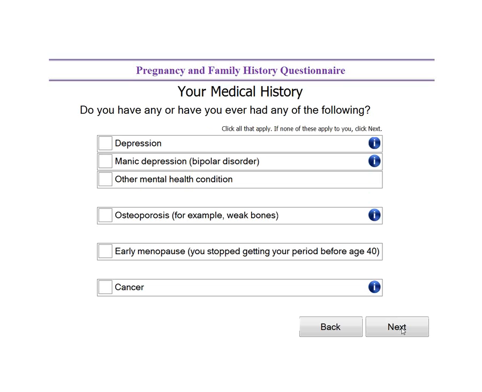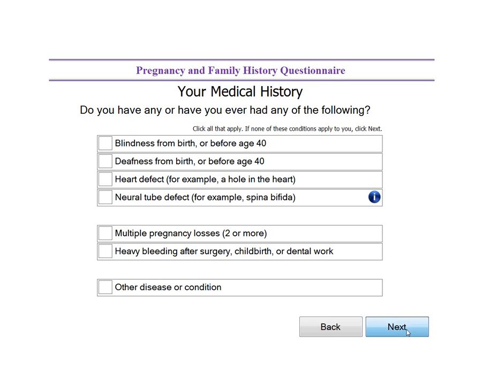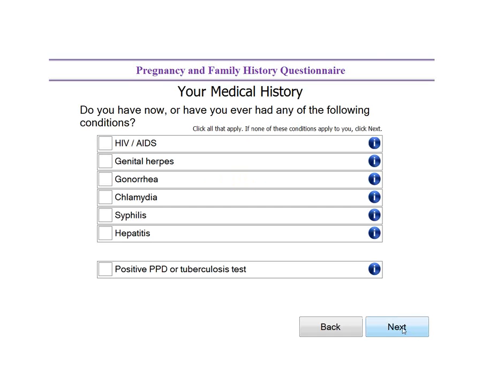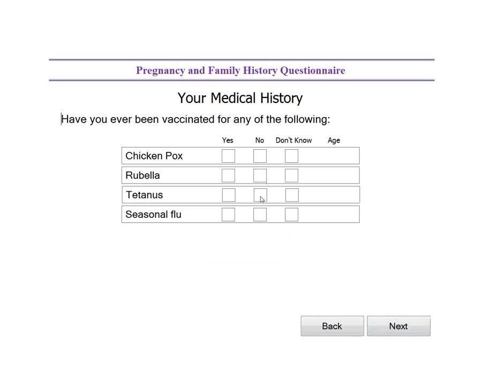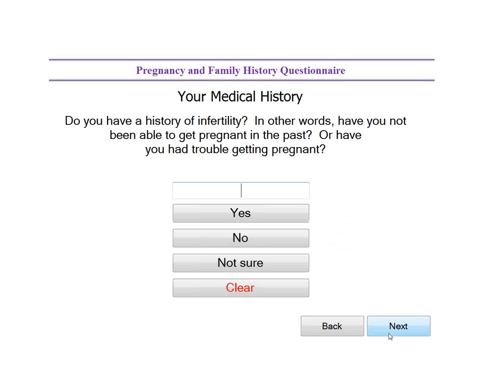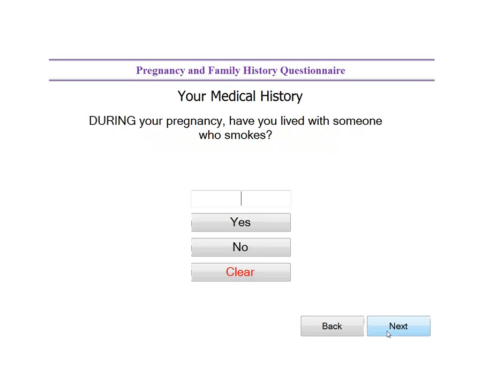Additional health conditions are listed on subsequent screens. Some genetic conditions that are included in the decision support. And now we're getting into some general obstetric risks. These are not necessarily genetic risks. It's about vaccinations and the age of vaccination, history of infertility, smoking.